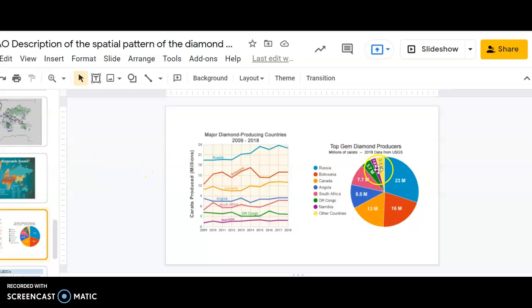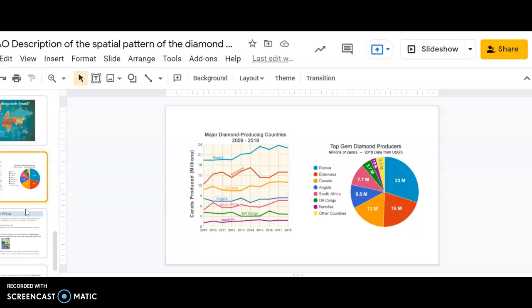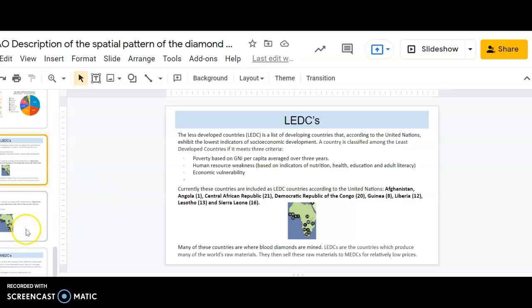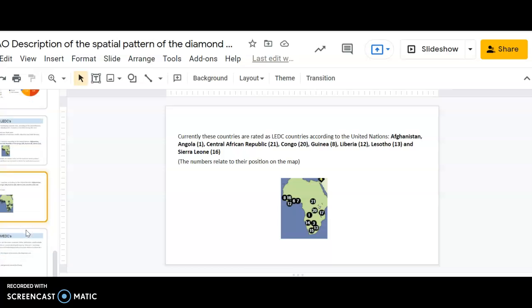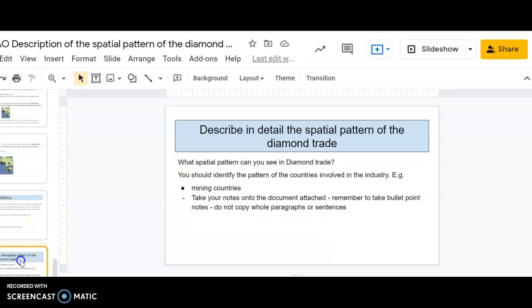So here again, we've got the top 10 diamond producers. So where is it coming from? This is that geographic terminology, so LEDCs, our less economically developed countries. Here, you may find a correlation between your less economically developed countries and where the mining sites are. You may or may not. And our more economically developed nations.